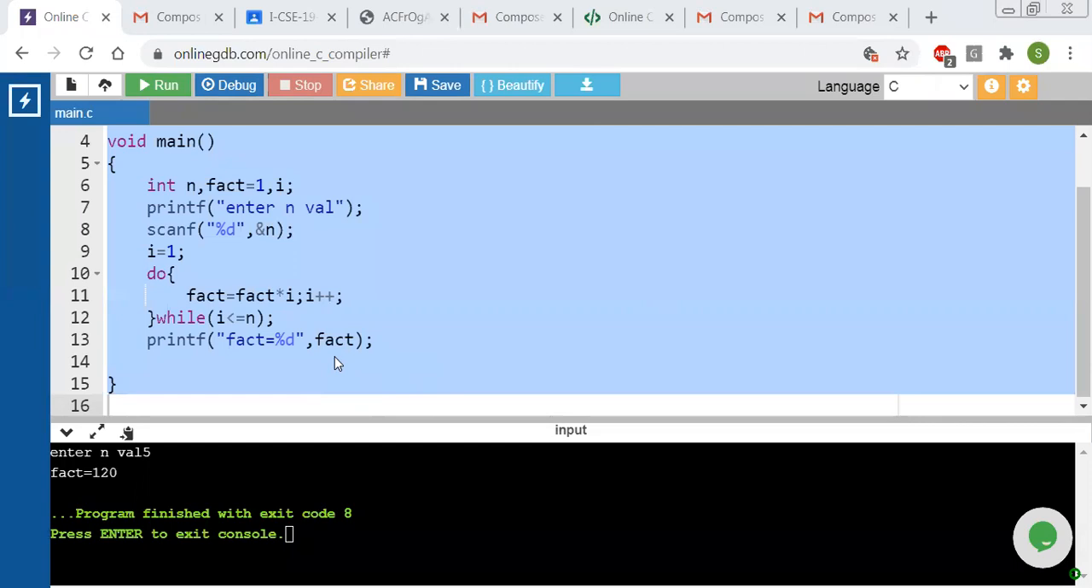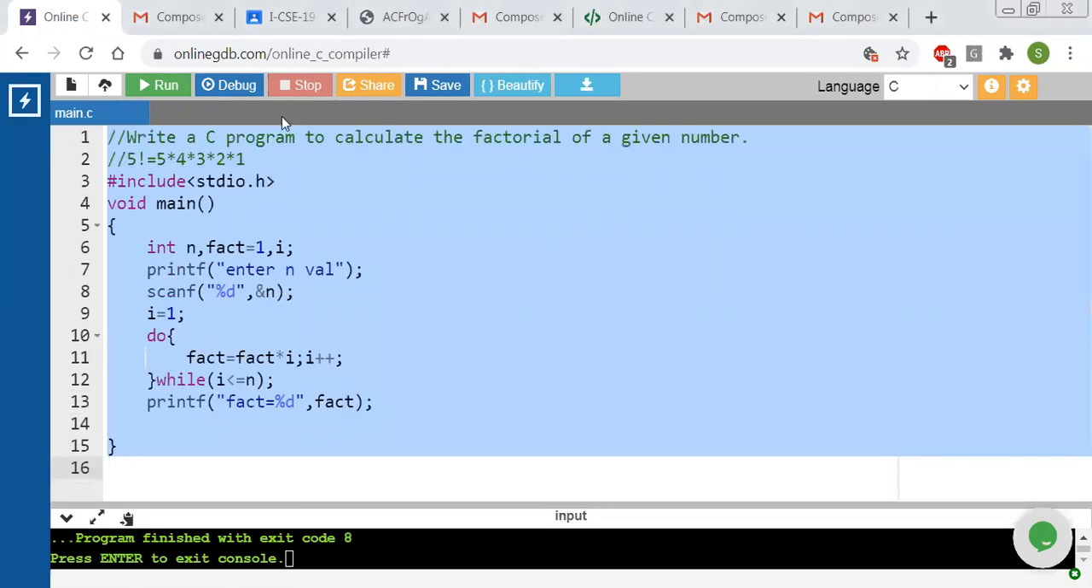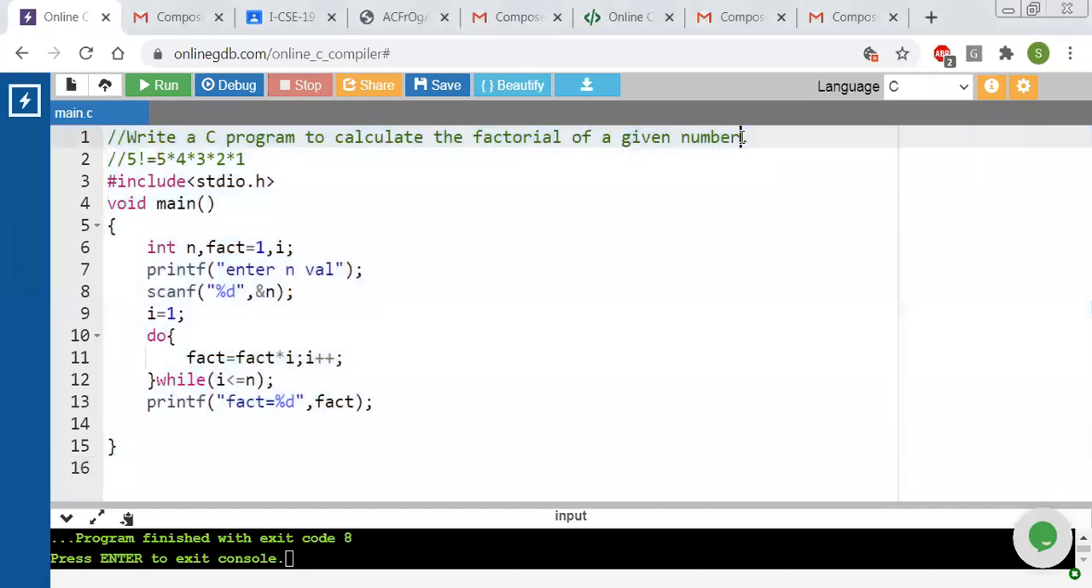Okay. So now what we'll do is we'll execute the same program. Are you able to see my screen? Okay, we'll execute the same program, that is finding the factorial of a given number with the help of recursion.